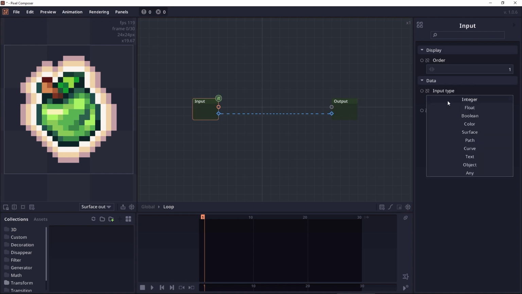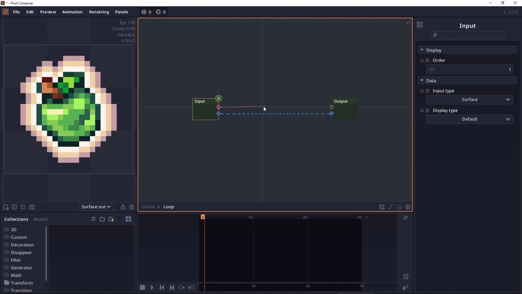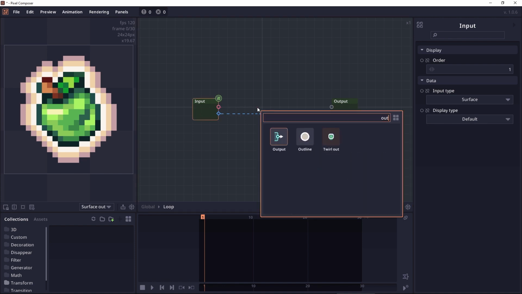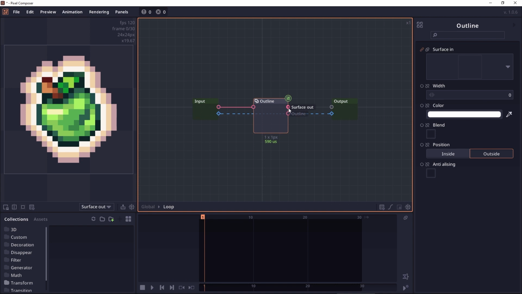Now let's change the type into a surface. As you can see in 1.0.6, the display types are now being filtered properly. And here we will add outline and connect the result into the output node.